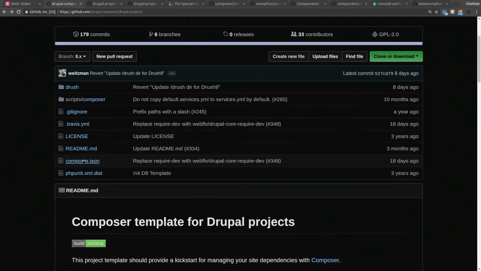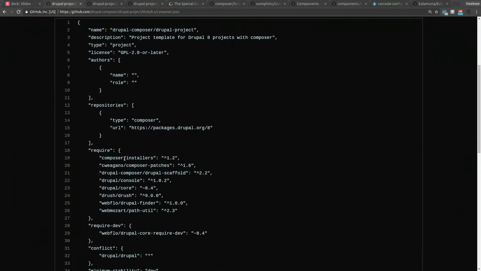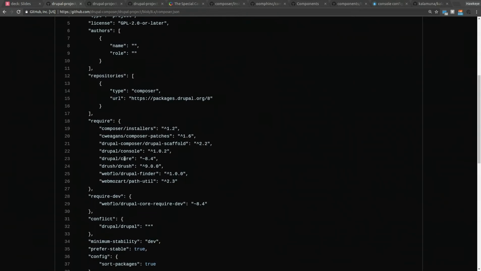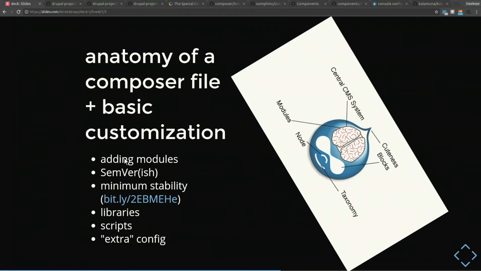And the important one here is this composer.json, right? So this is where all the magic happens and all the configuration is specified. So let's go through this a little bit and talk about some of the highlights. Let's talk first about adding modules. How are we going to add a module to this project?